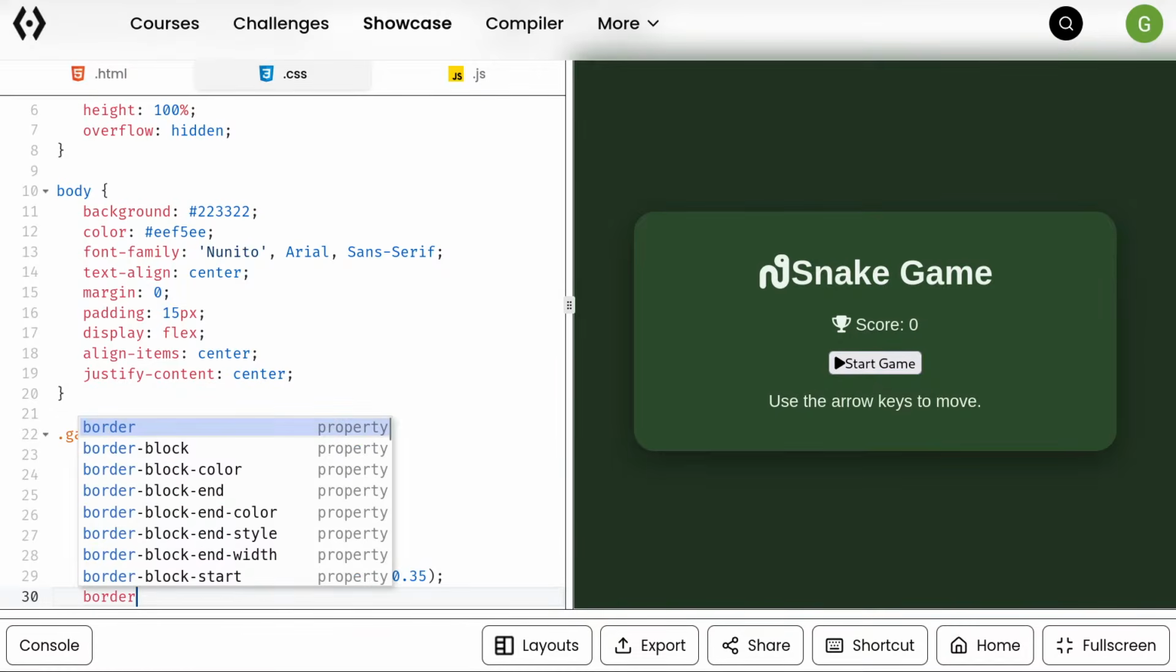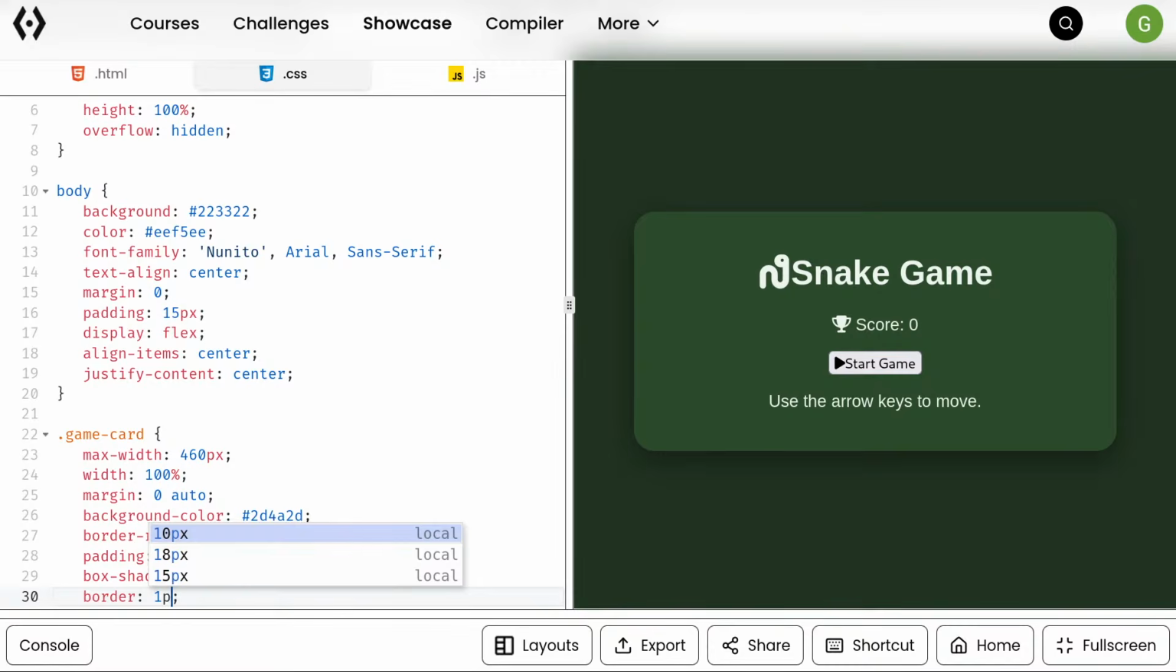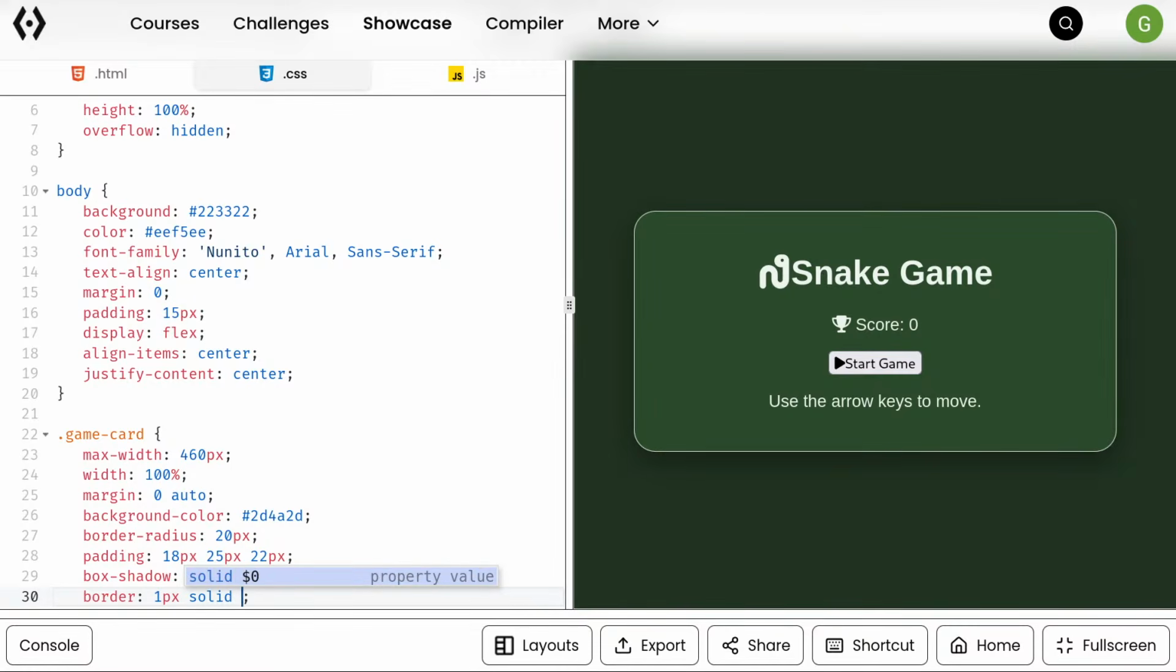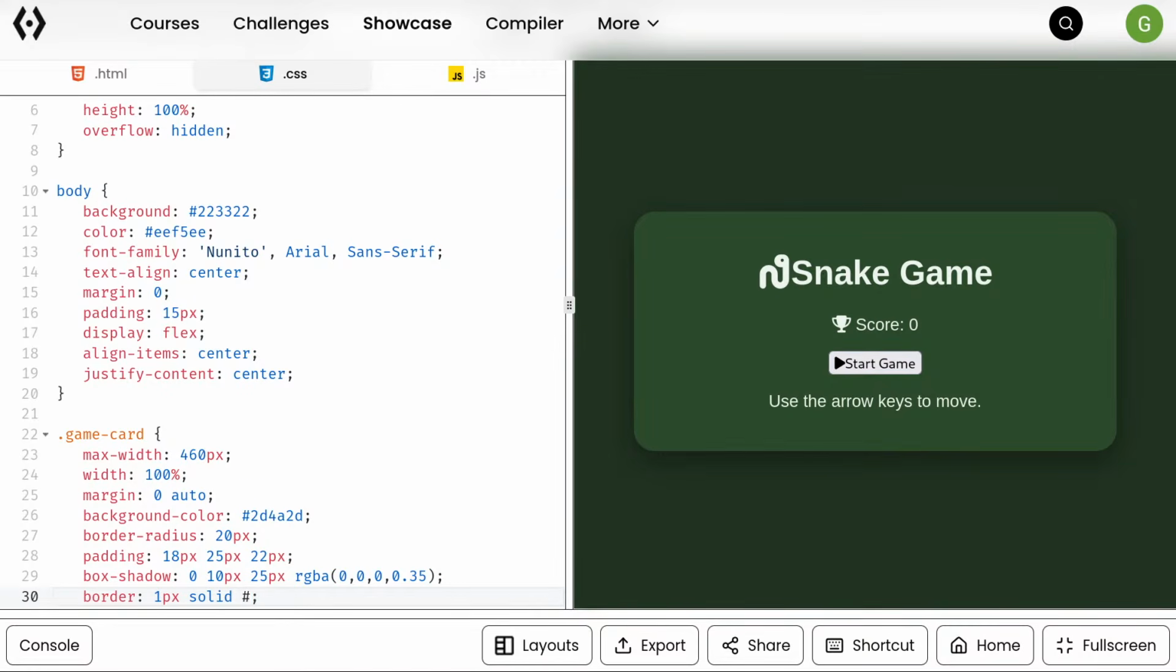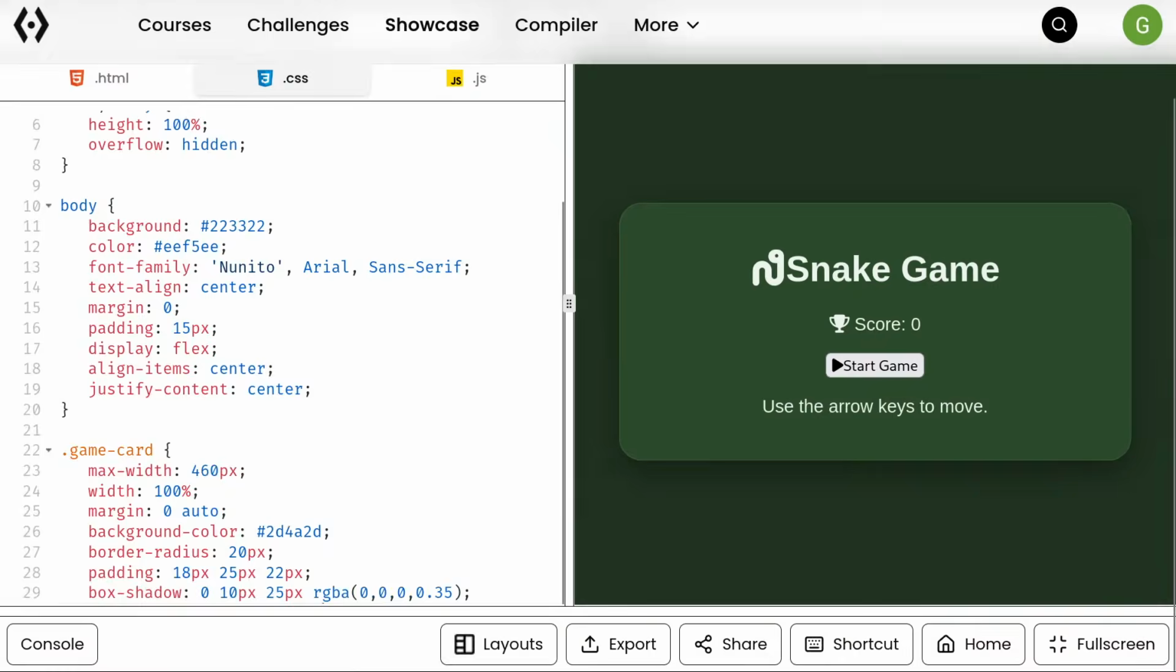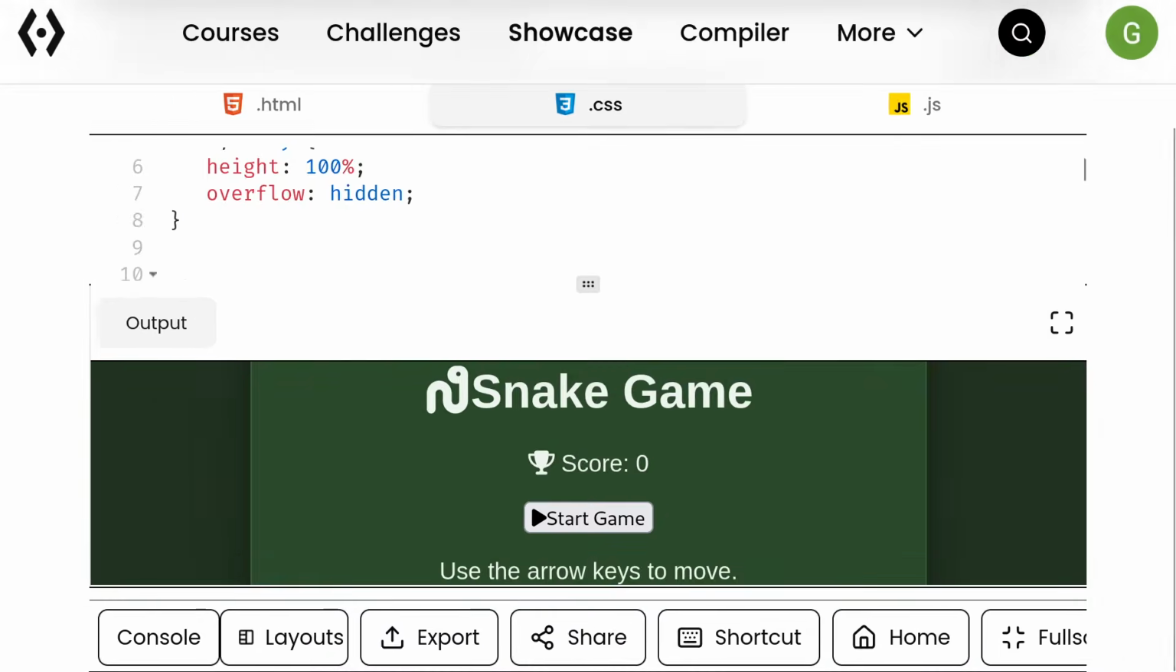Next is the border. For the border, I'm just going to do 1 pixel solid. I'm going to use the same color, but even lighter, so the border is actually visible. Making a darker border doesn't make sense, so I'm just going to use a lighter one instead. We'll do 3D, 5F, 3D. There you go. It's a little lighter, I would say, right?